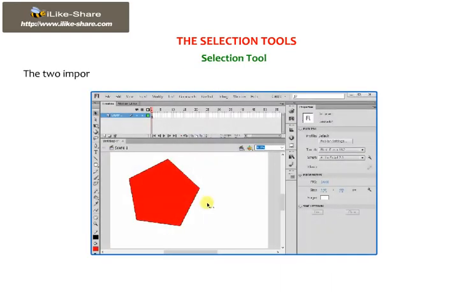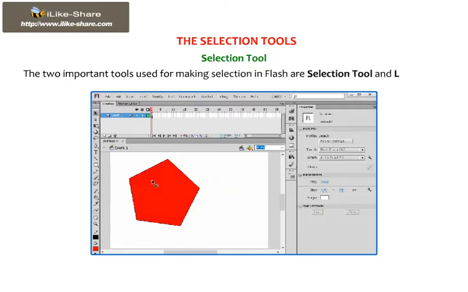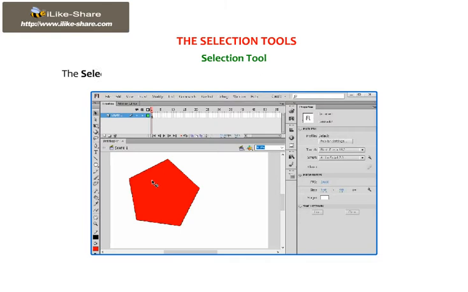Alright, now let us discuss the selection tools. Selection tool. The 2 important tools used for making selections in Flash are the Selection tool and the Lasso tool. The Selection tool is used to select a single or multiple objects on the stage.